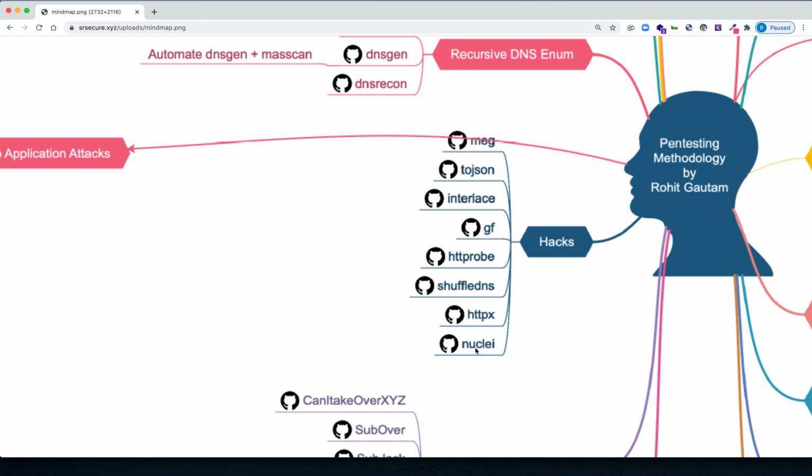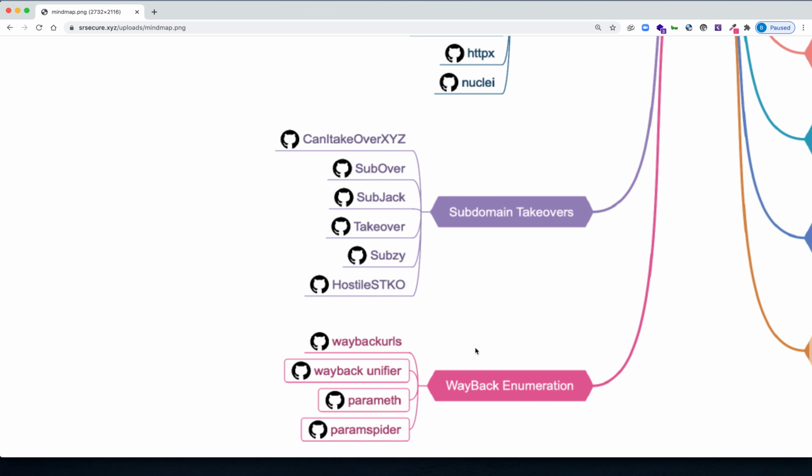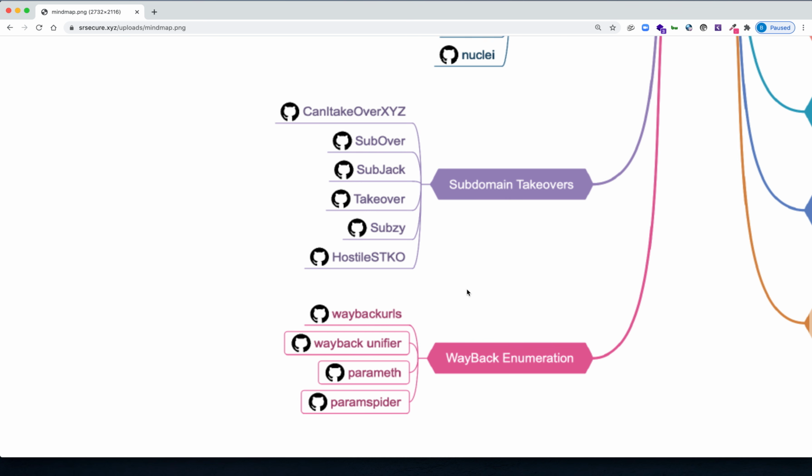There are awesome templates for CVEs and other vulnerabilities that you can run, and you can do mass scanning and hunting on many targets. Next, I love to do subdomain takeovers. You can utilize can-i-take-over-xyz, in which you will be able to identify a lot of fingerprints for any specific subdomain takeover vulnerability. I love to use these particular tools, which are subover, subjack, takeover, subzy, HostileSubBruteforcer, subdomain takeover, in which you will come to know if any particular subdomain has a dangling CNAME, can be taken over or not.